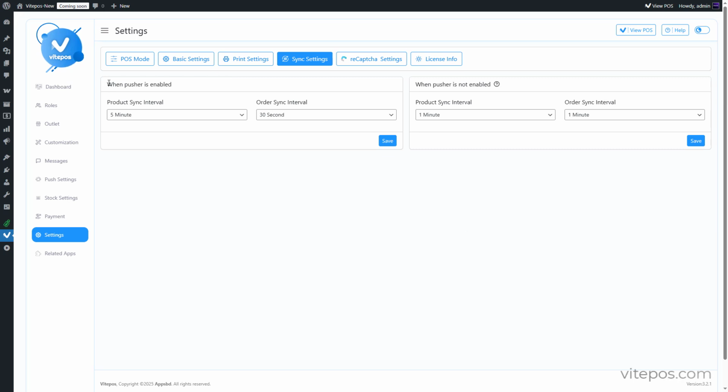In the sync settings, you'll find two types of configurations. One when pusher is enabled and the other when pusher is not enabled. Let's first check the settings when pusher is enabled. Here, you can define custom intervals for both product sync and order sync.